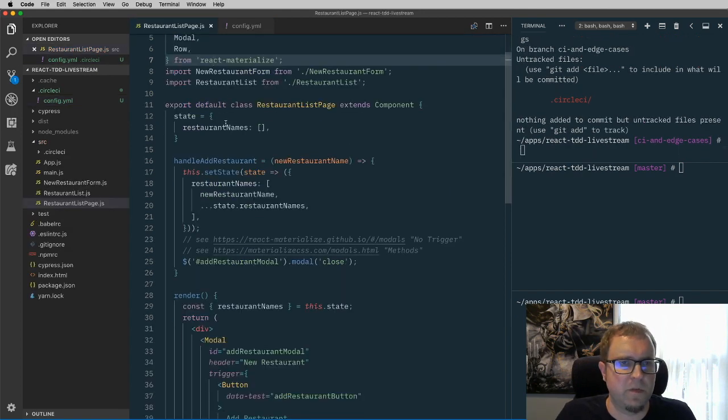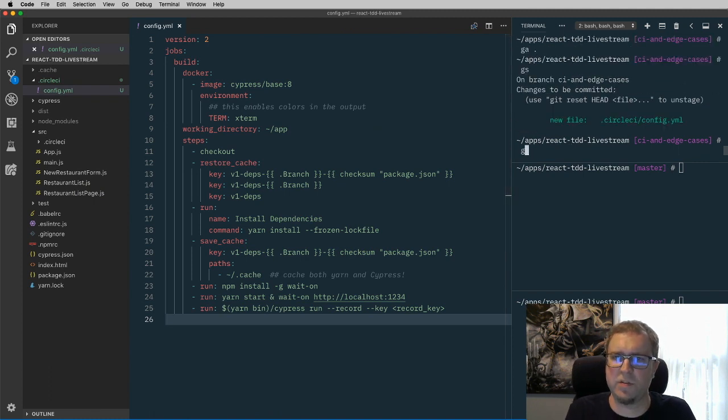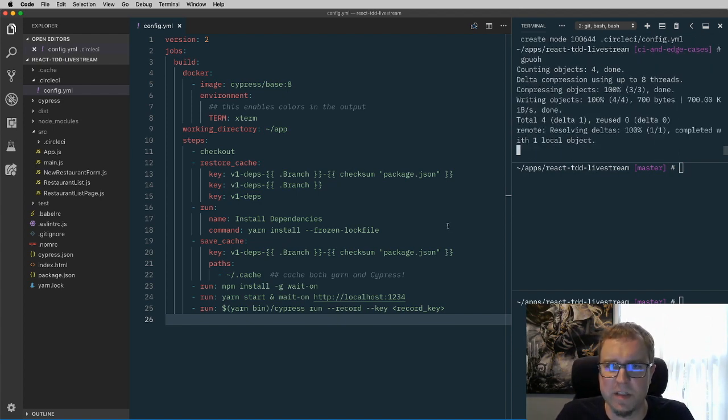All right, well, that's been reverted. That's fine. I just had some temporary changes in there that I saved. So now we're going to add CircleCI. Attempt to set up CircleCI. Very low degree of confidence there. So we're going to go ahead and push this up to the server.